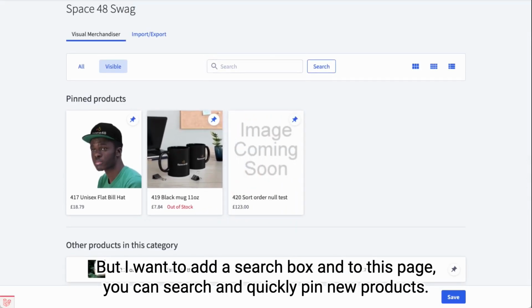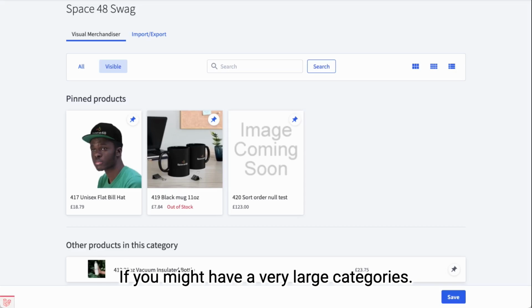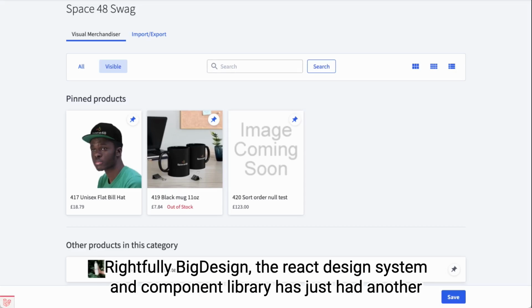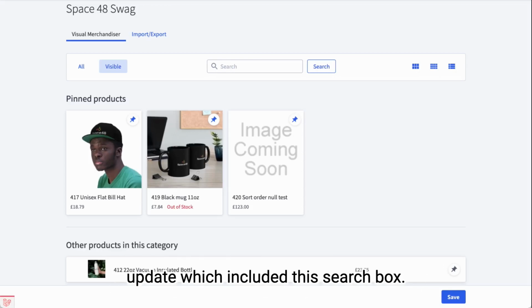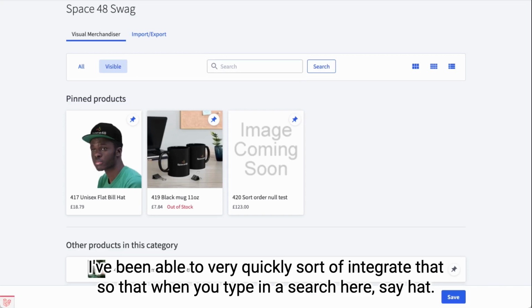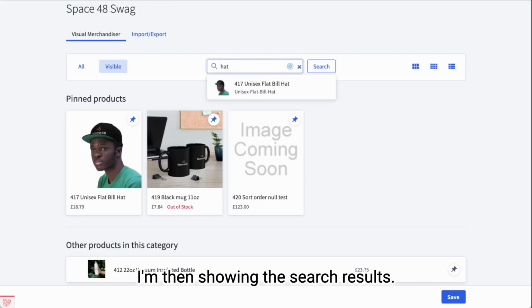But I want to add a search box to this page, so you can search and quickly pin new products if you have very large categories. Gratefully, BigDesign, the React design system and component library, has just had another update which included this search box, so I can quickly pull it onto the page. I've been able to integrate that so that when you type in a search here, say hat, I'm then showing the search results.